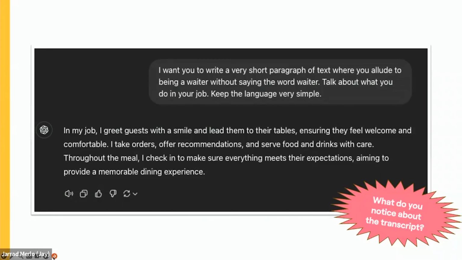What do you guys notice about this transcript? Good and bad. Yes, yes. Lots of people have noticed that the level is way too high. Natalie said it's too long and it's B2. That's good. If you can look at a transcript and just note its difficulty level, well done.